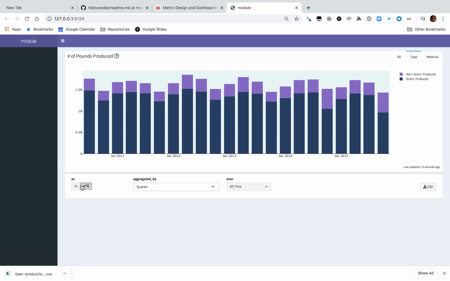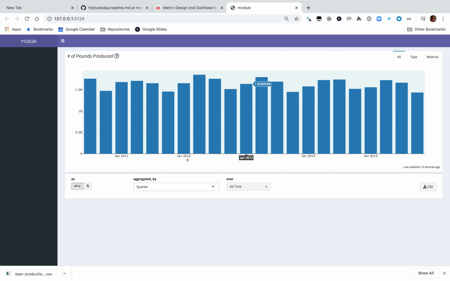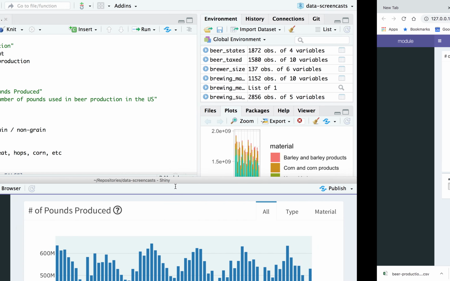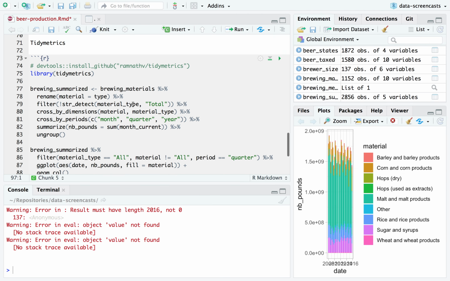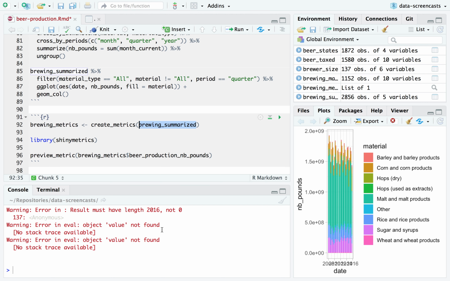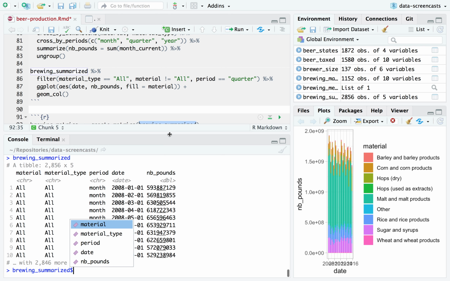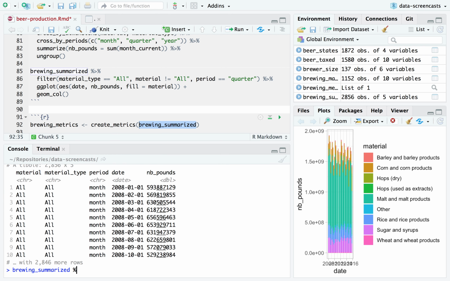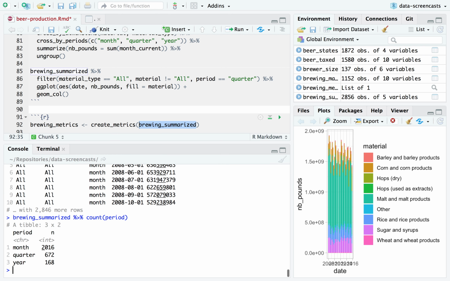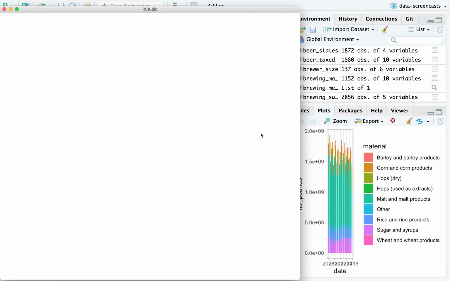Can I do this? Will this work? Looks like it doesn't work right now. Okay. I'd like to be able to switch to percentages. Where did my year period go? I really thought that I had a year period in there. Maybe shinymetrics doesn't support year. All right, that's another thing worth fixing.